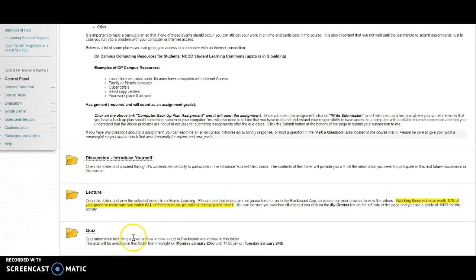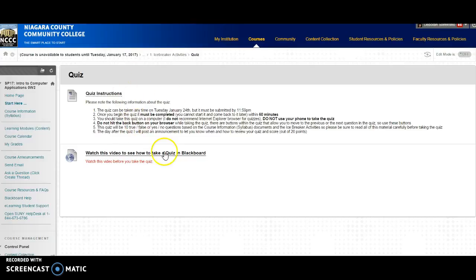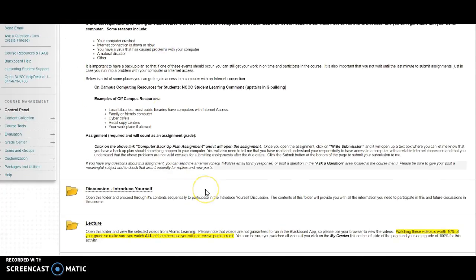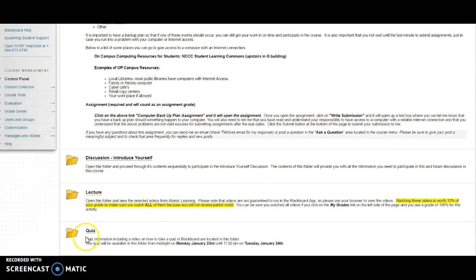And then the quizzes. I do have some initial quiz information in here, just some basic instructions, a video on how to take a quiz. But you will note that if we come down here, the quiz will open up inside this folder on midnight, Monday, January 23rd, until 11:59 p.m. on January 24th. So you have a 48-hour period in which to complete the quiz.